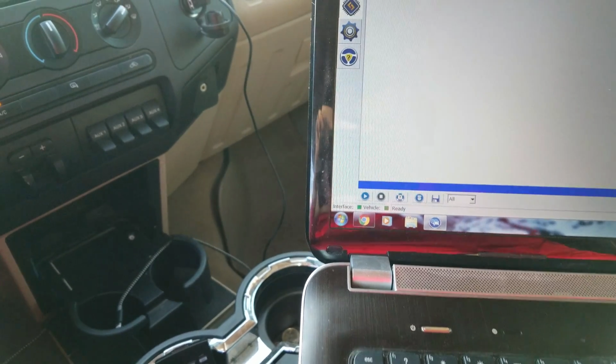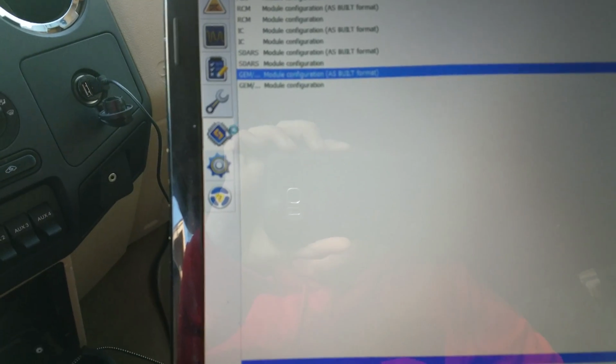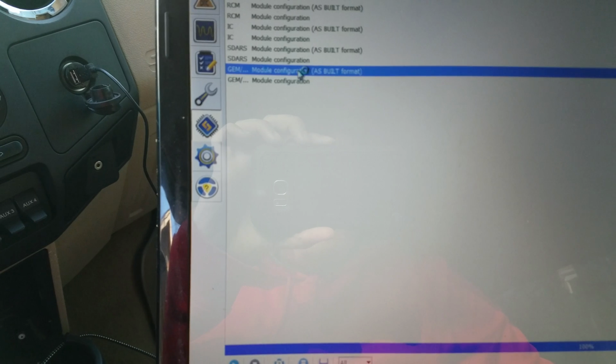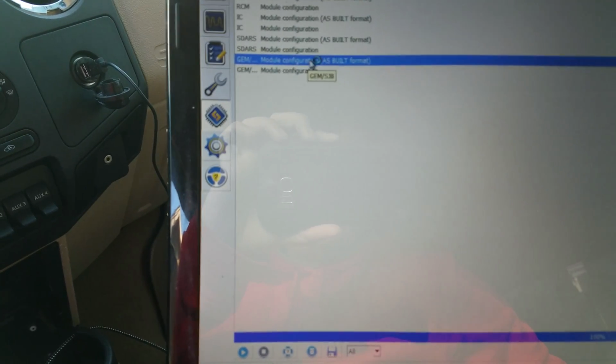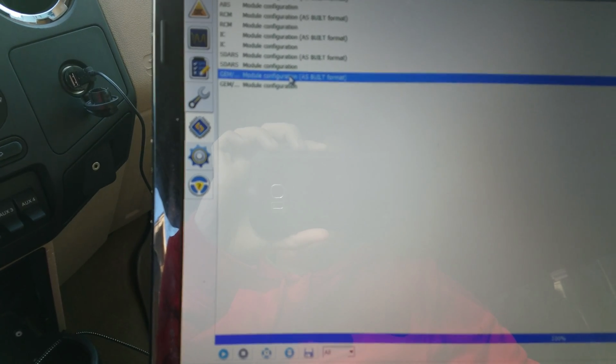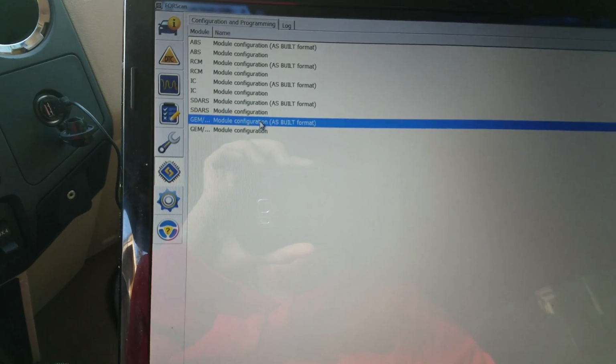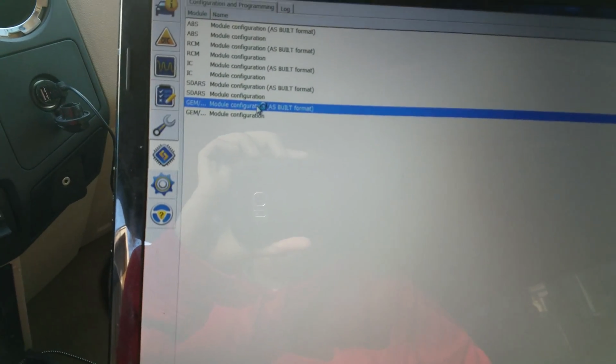We go to this little section here. It looks like a little chip. Go to GEM. Well, you can do this: you can get the extended license, which is free for a month, I believe. It's fairly easy to do. The program's free, and the extended license is free for a month.